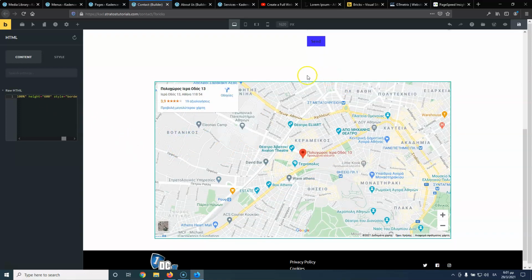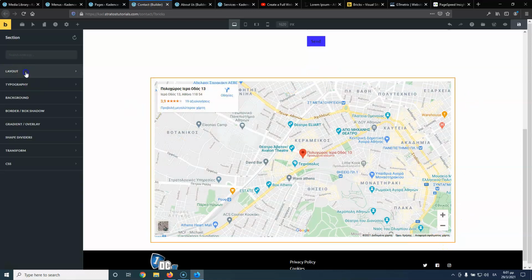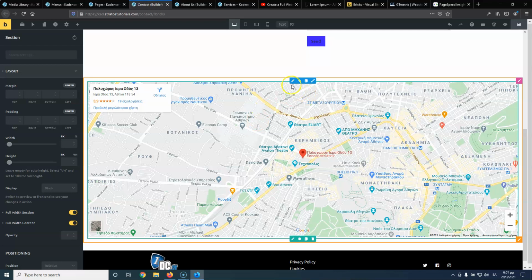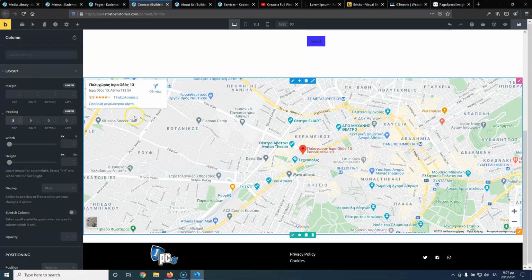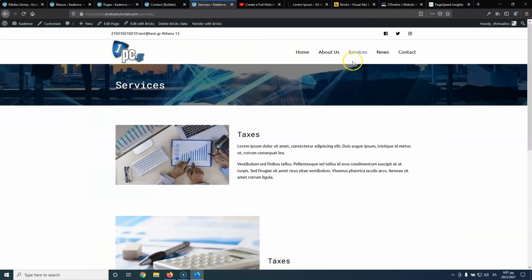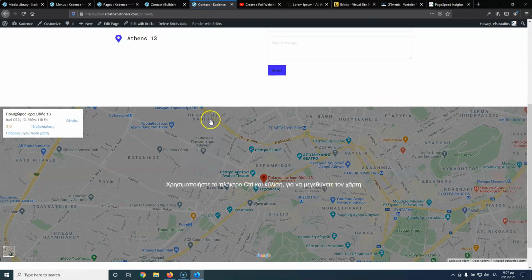After that, I'm going to go into the section, edit the section, and I'm going for the layout, and I'm going to put full width section and then select the full width content. So the map will go across the whole page. And then I'm going to edit the column, layout, and select the padding to be 0. So now I'm good to go. Let's save that and see how it looks in the front end, and then let's close that. We don't need it anymore. Contact, and I can see now that I have the map here.